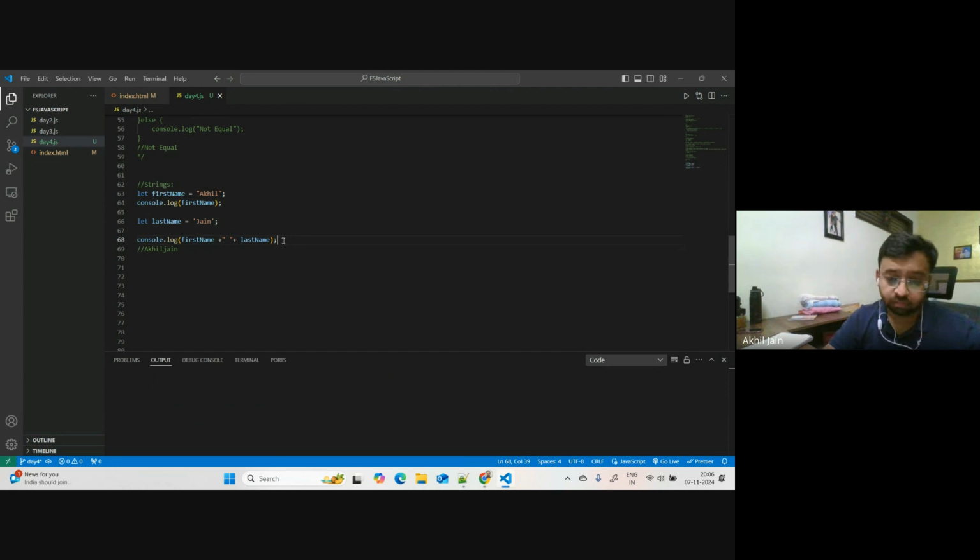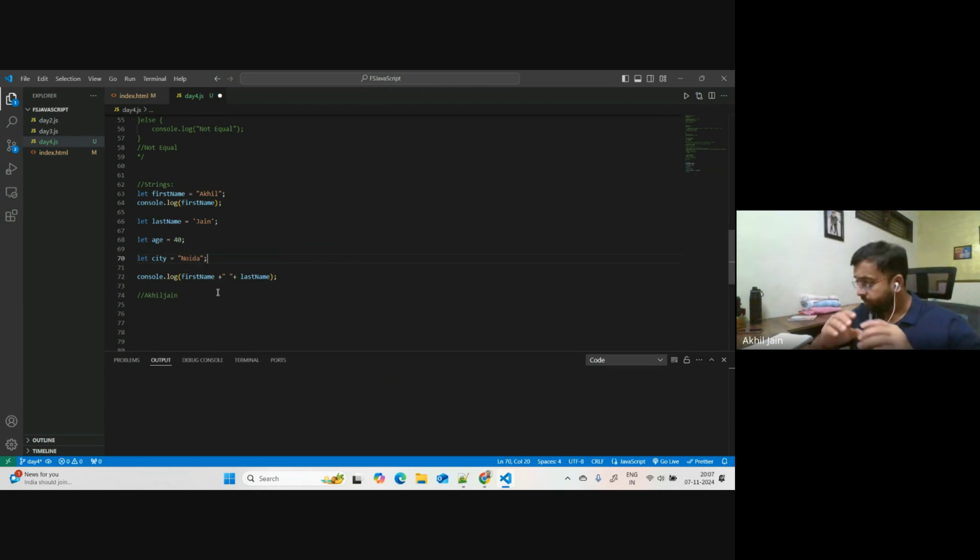Okay, now let's say I want to write more things. I want to tell about my age. Let's say age is 40. Let's say I want to add one more thing, about my city. So my city is, let's say, Noida. I want to print a statement about me: I am Akhil Jain, I'm 40 years of age, and I live in city Noida.